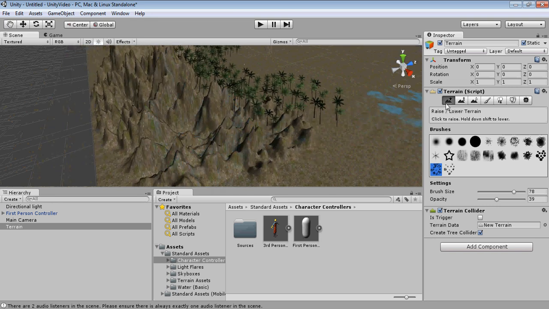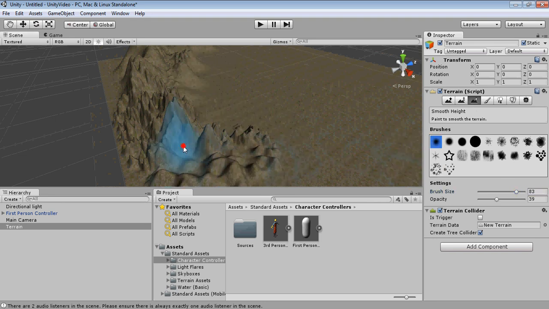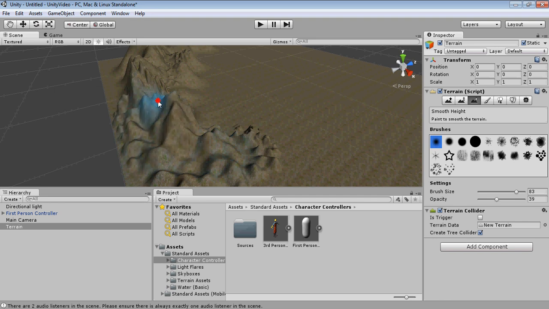So one of the next tools over simply allows me to smooth things out. Think of this as taking a piece of virtual sandpaper to what I've built here, and I can just come back over, and I'm holding the shift button now to move things down, and that allows me to smooth things out a bit.